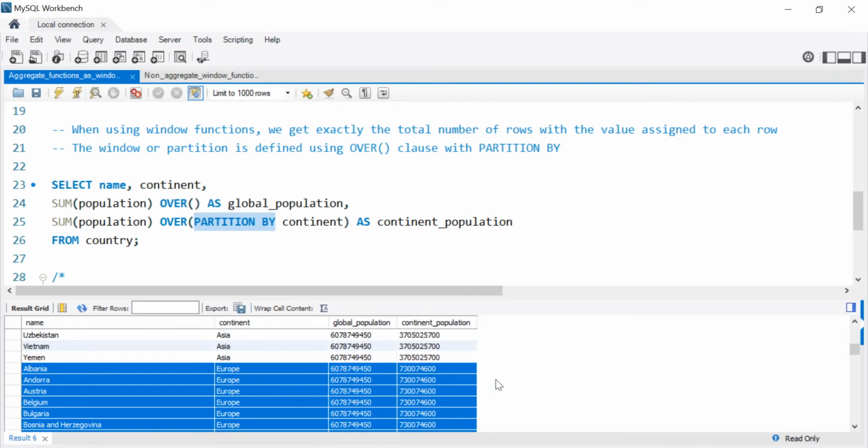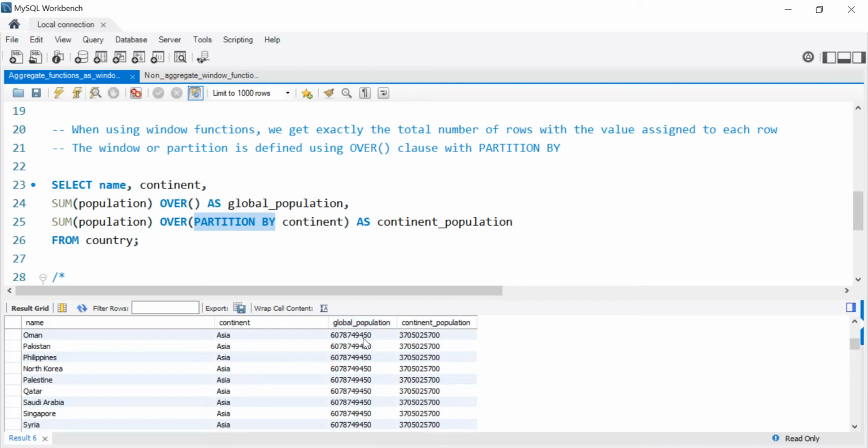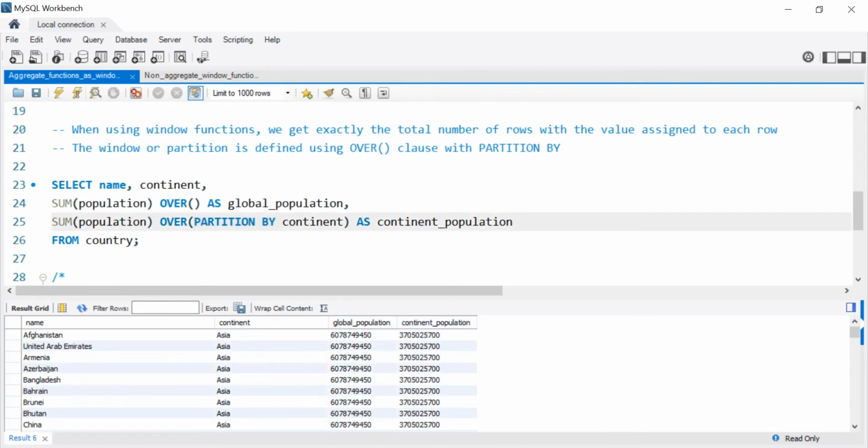And same thing for the remaining. Whereas for the global population column, it will take the sum of the population in the world and give us the result in this column for all the rows. Okay, so this is the main difference between over and group by.